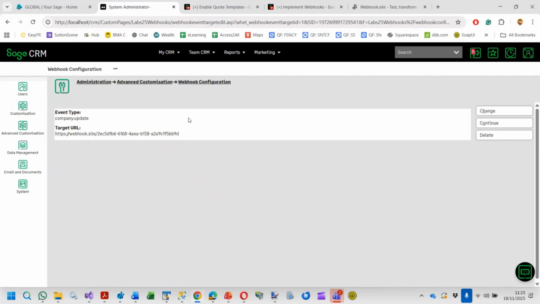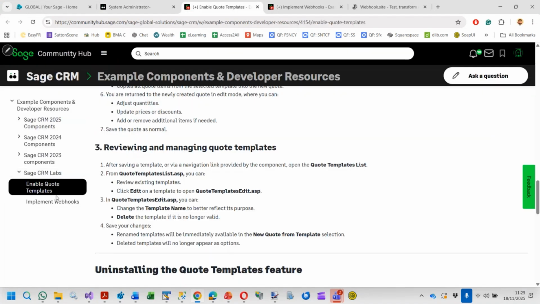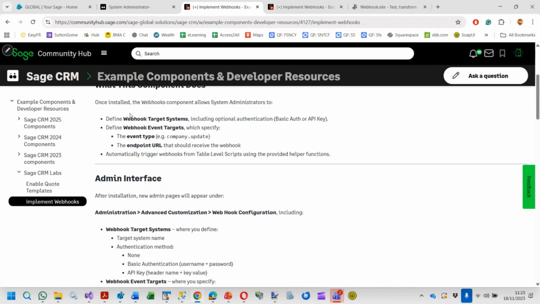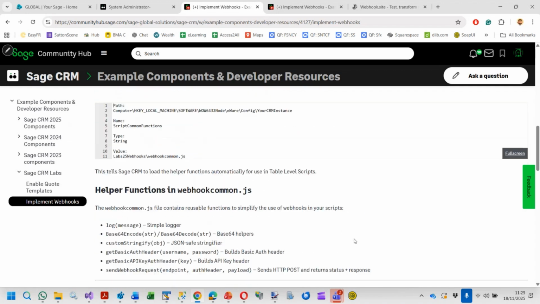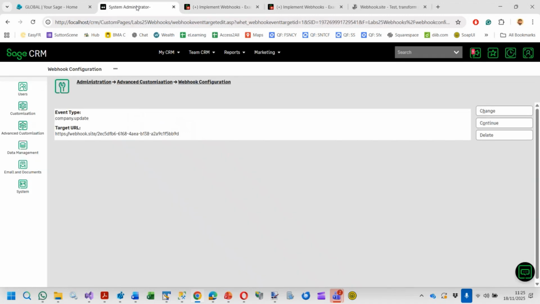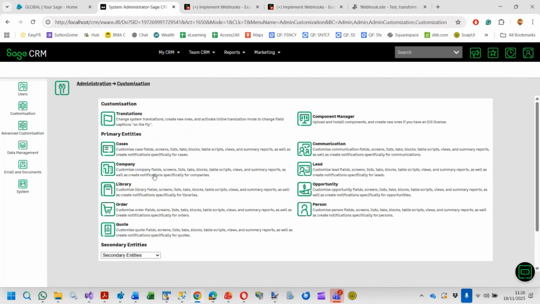Back inside CRM, where we've defined this, we are following the documentation here, which explains that you must have a webhook target system name, and you must have knowledge of what event you're associating with it. But once you've got this, you can come into customization. Waiting for the system to respond. Come into company.